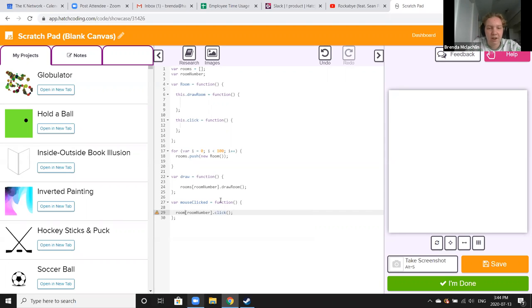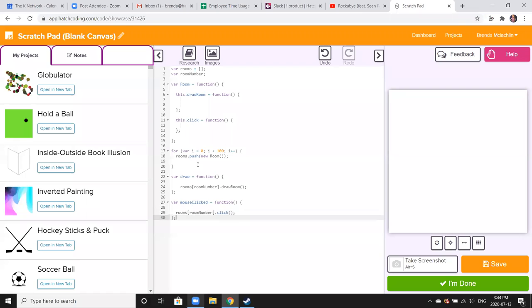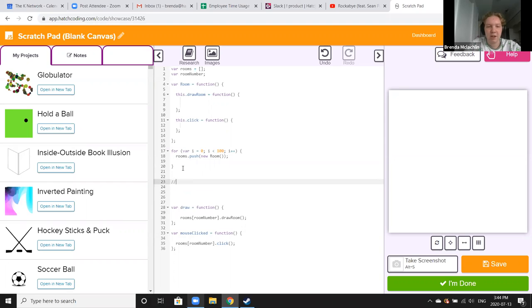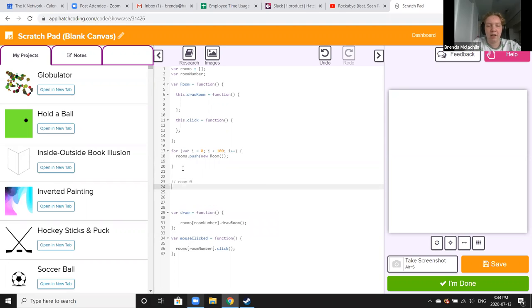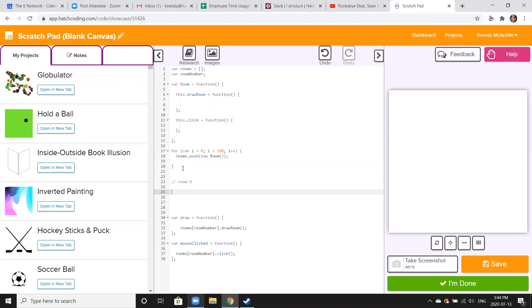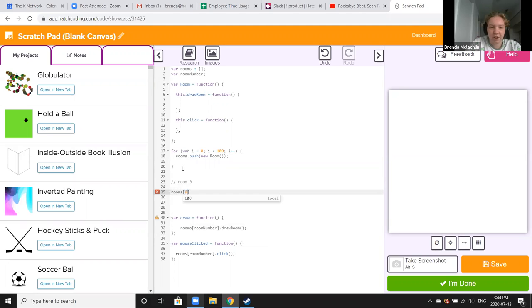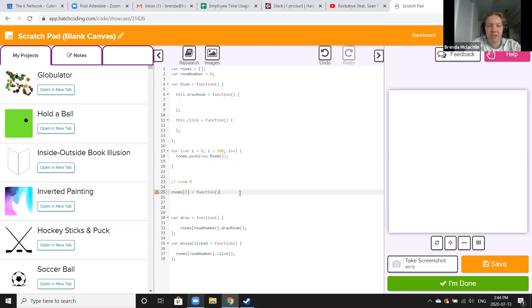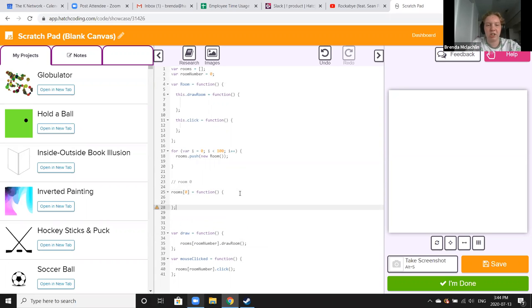So basically, what I've done, as I've said, whichever scene we're in, draw it. Whatever scene we're in, do the click function. So now I can take all 100 rooms. I can say like, oh, this is going to be room 0, and I'll redefine the functions. Rooms at 0. I'm going to make room number start at 0. Equals function, and the function. What should the first scene look like?